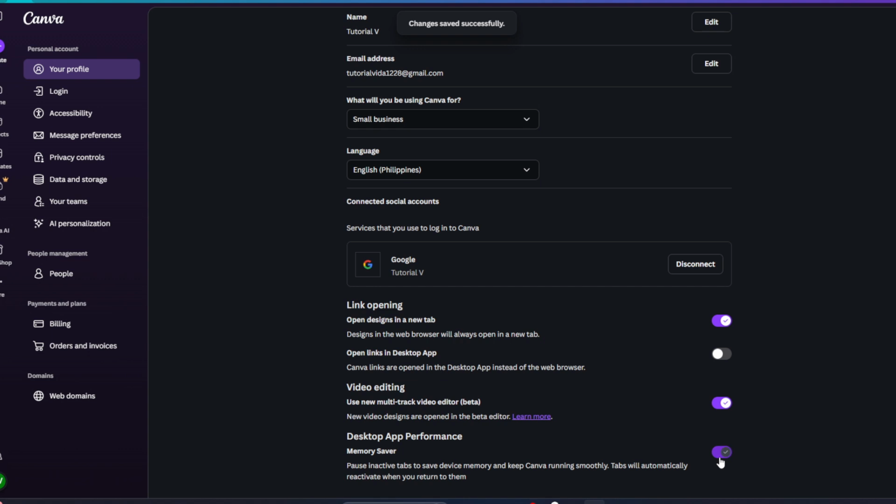Inside your profile, scroll down until you find the section called Desktop App Performance. This is where Canva gives you control over the memory saver option for the desktop app. Take a moment to locate the toggle for memory saver. You'll see a simple switch that you can turn on or off.